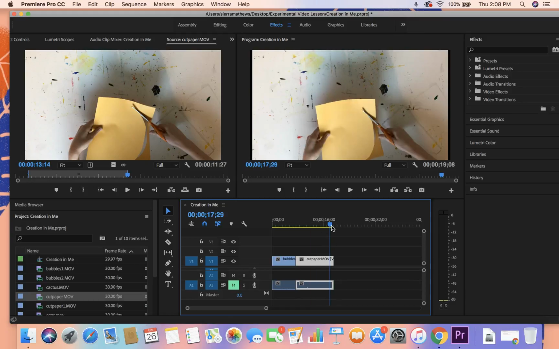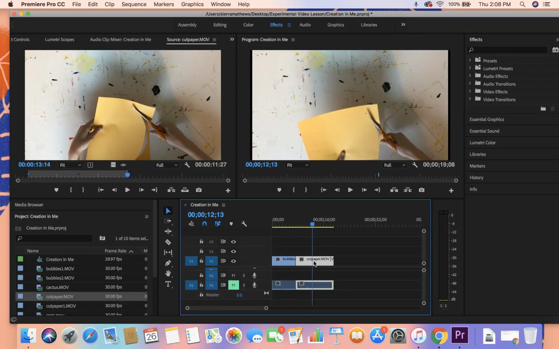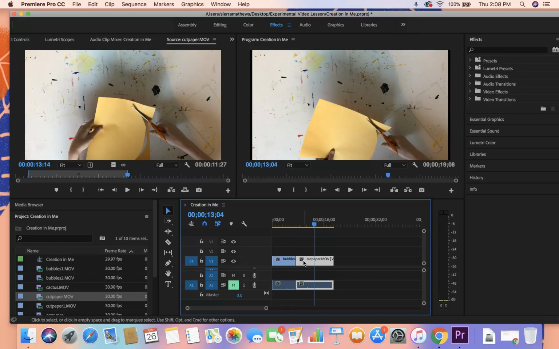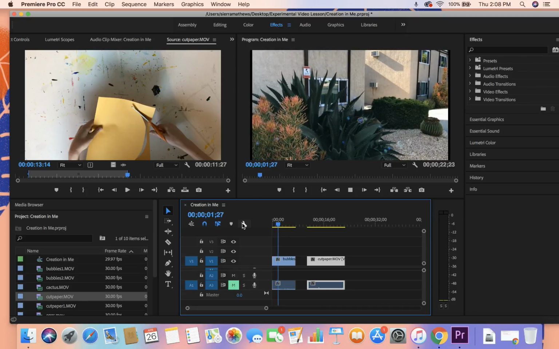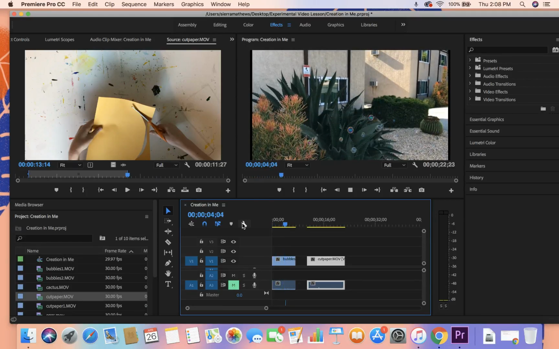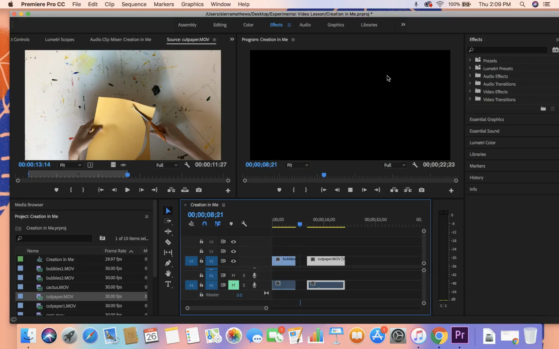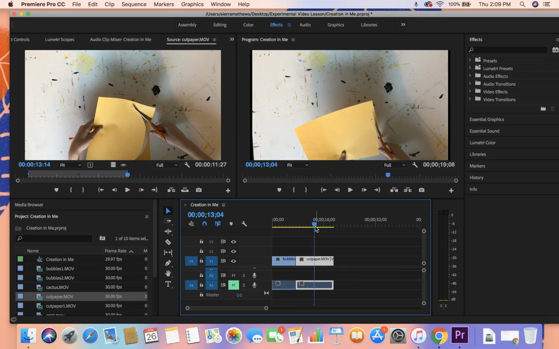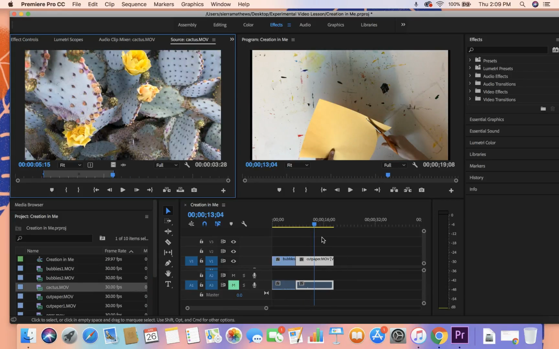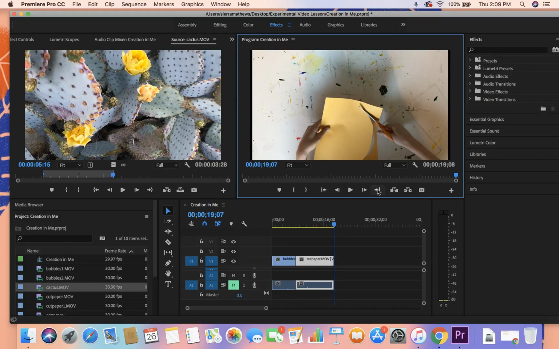You want your clips bumped up right next to each other, because if they're not, it's going to leave a black space. Let me just show you. So say my clips are spread apart. When we play it, and you can see here in the program monitor, it's going to go to black for a little bit. So make sure your clips are bumped up right next to each other. Let's just add in that cactus one back. You can also click right here like this, go to out, and add that in like this.